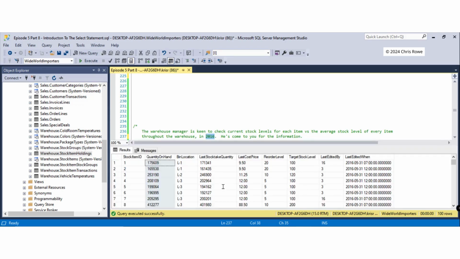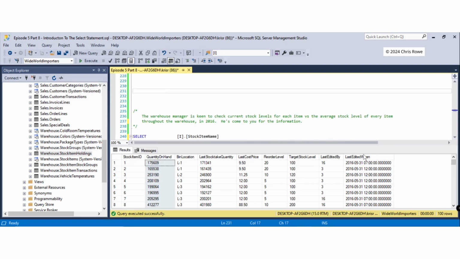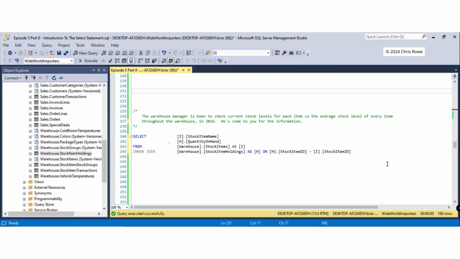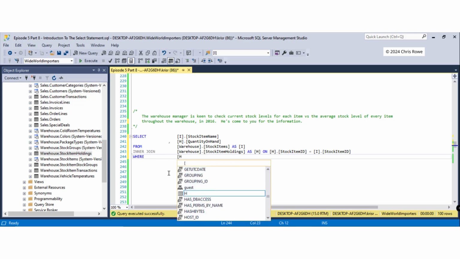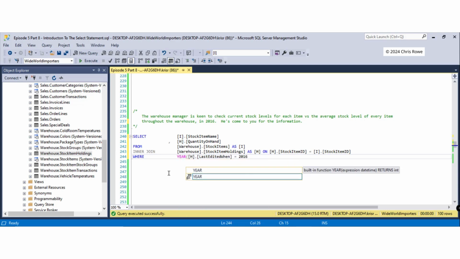So pulling back the stock item holdings table, we've got the last edited when. So we'll put in our filter. Last edited when equals 2016. Chuck in our year function there. And we've pretty much got most of our query together to provide most of the information.